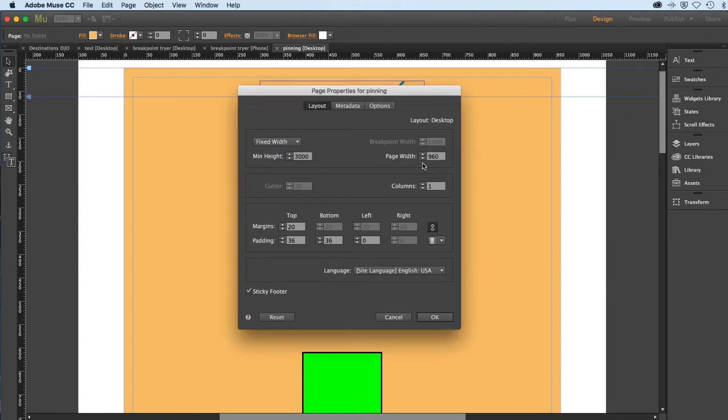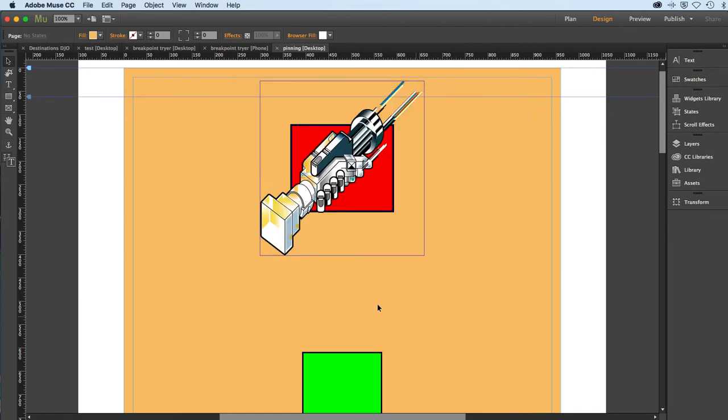I did use the default page width of 960, but I did make my height 3000 pixels high so that I can demonstrate pinning as well in this lesson. Everything else here I believe I left at default, and I'm going to click OK. And we're currently looking at a fixed width layout.